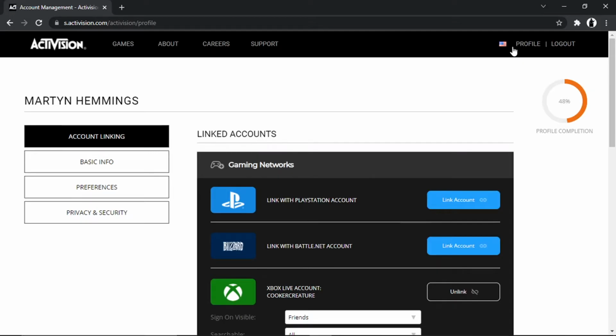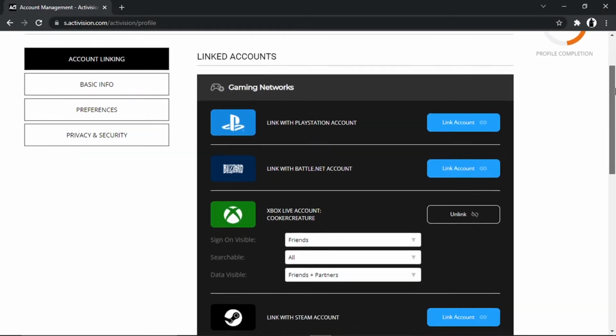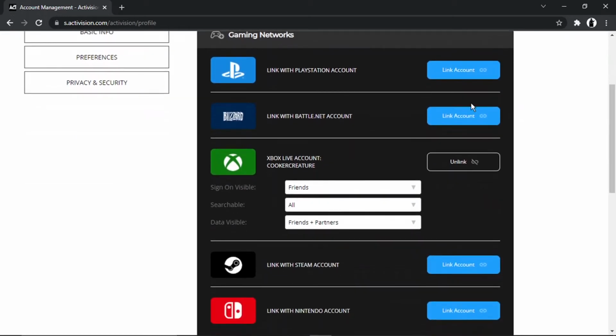So from here, as I say, it's very easy to do. All you want to do is come to the options on the left hand side and click onto account linking. And you'll see at the moment I've actually got my Xbox account linked up. So you can see you can also link it to things like your PlayStation account, battle.net, Steam, Nintendo, etc, etc.